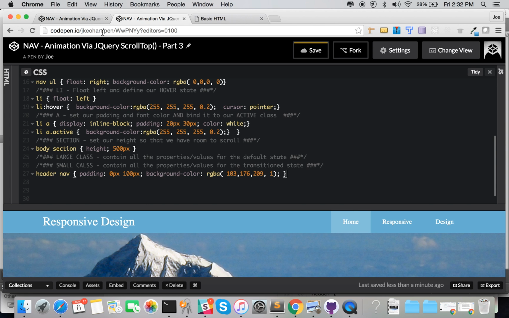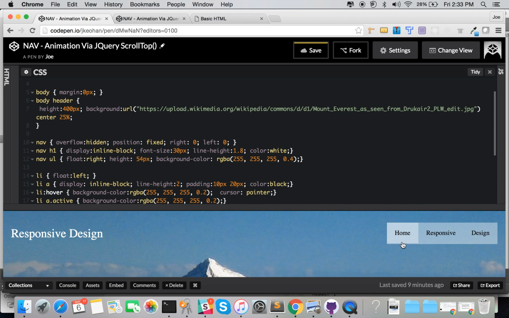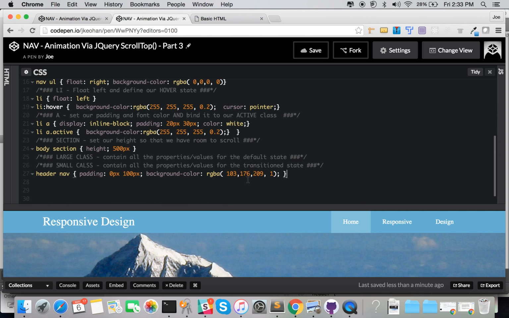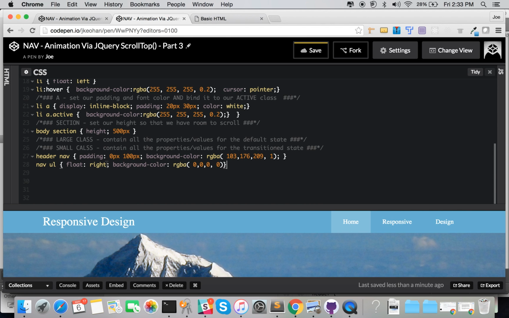Based on this, we know that the UL is also going to have its background color changed, as well as the anchor tags. So let's go back here, and for the UL, I'm going to copy this. We'll get rid of the UL nav. We'll get rid of float right because float right will be consistent across the board. And when it is small, we remove the color. That's exactly what we're looking to achieve. The only other thing would be the LI anchor tags, and we want the color to be white. So that's the small class.